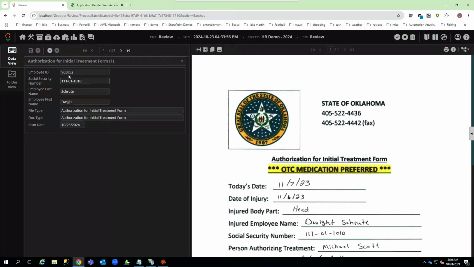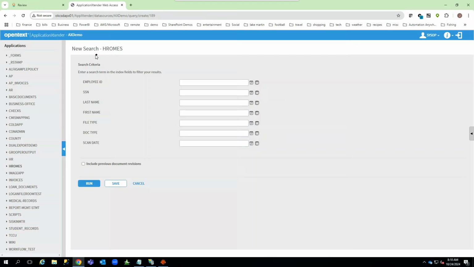As you can see, I went back and rebuilt the demo using exactly the fields you had requested, kind of simplified it, taking out all the additional data elements that we were capturing. I also went ahead and built a file room in Application Extender: just HR Omes, employee ID, social security number, last name, first name, file type, doc type, scan date.